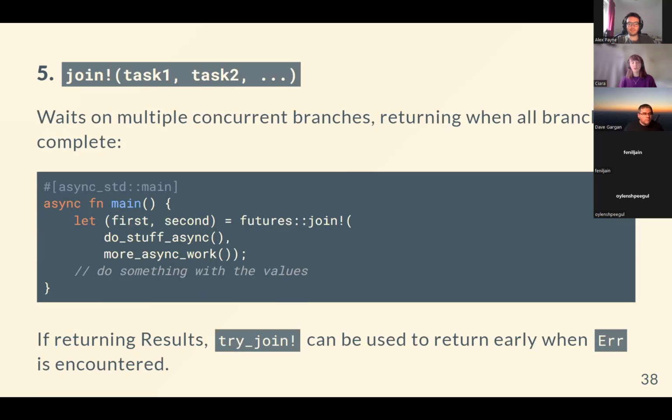We have a join macro. What's slightly different here is this isn't provided by async-std directly. This is provided by the futures crate. So the futures crate has the join macro in, and it works with async-std because async-std is based on the futures library originally, and they can interoperate very well. And there's also a try join with the exact same behavior as Tokio.